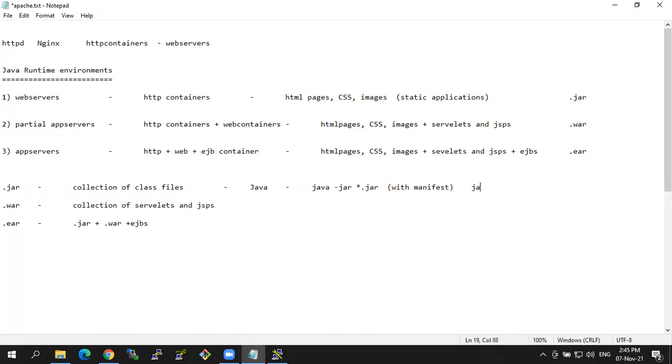Without manifest, the command will be java -cp, followed by the .jar file, followed by that manifest name. You need to pass along with the manifest here. This is without manifest.